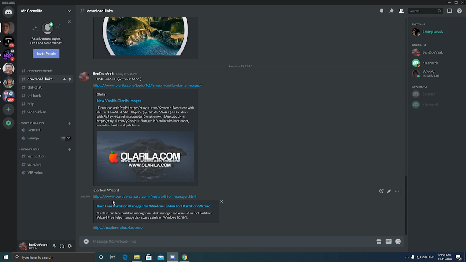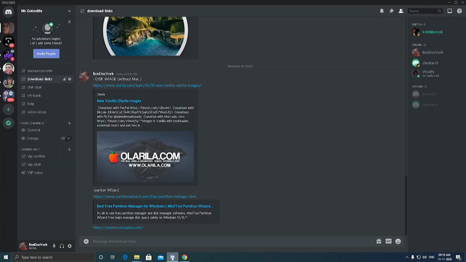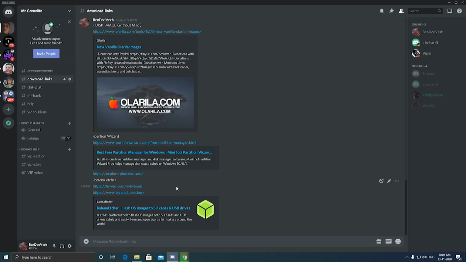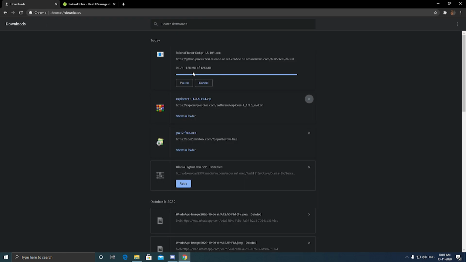Second thing you need is MiniTool Partition Wizard. Download now. Again, it is downloading. You also require Explorer++. Download the 64-bit variant. And the last download, balenaEtcher, would be in my Discord server as well. So you can click on it and click on download for Windows. So it is downloading.